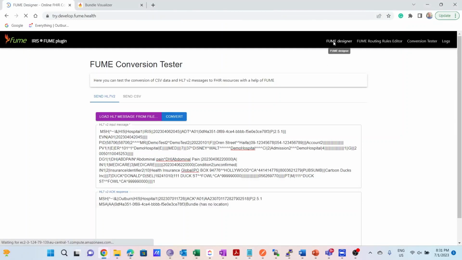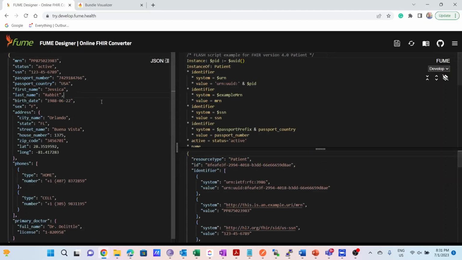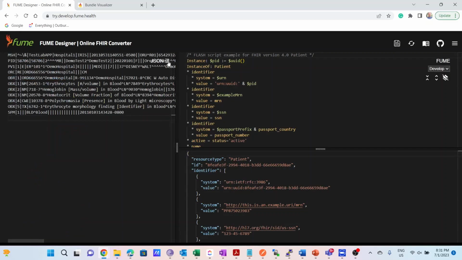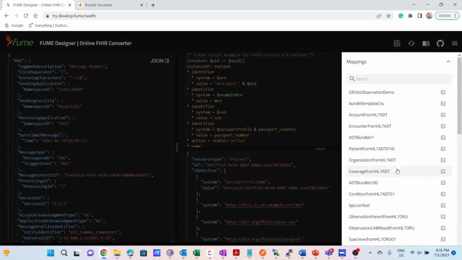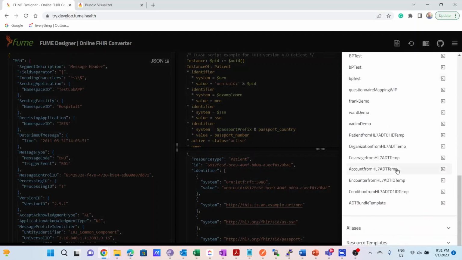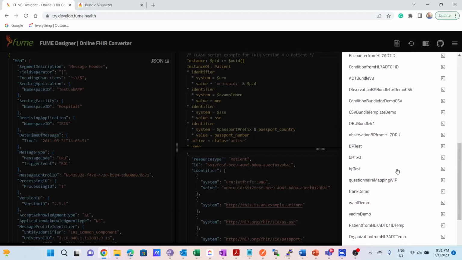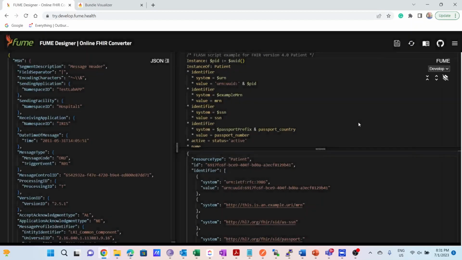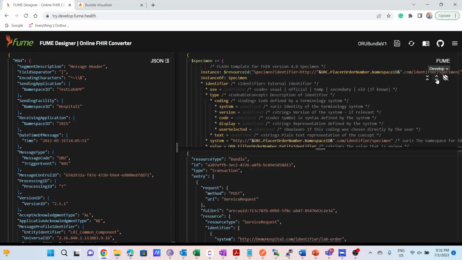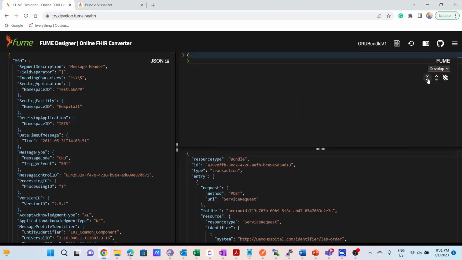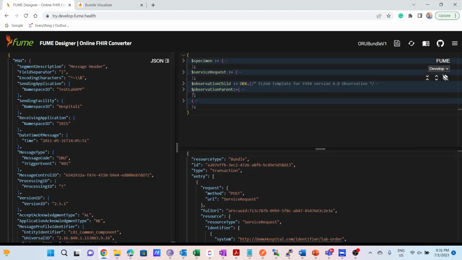So let's go back to the FUME designer and put here our HL7 V2 message. And here I will load the previously created ORU bundle V1. It is basically the bundle which is keeping our transformation of this kind of bundle. Okay, let's minimize it and open it.